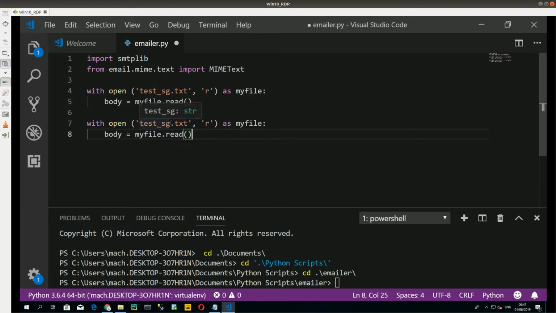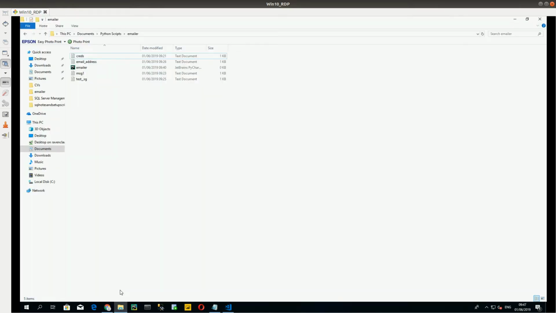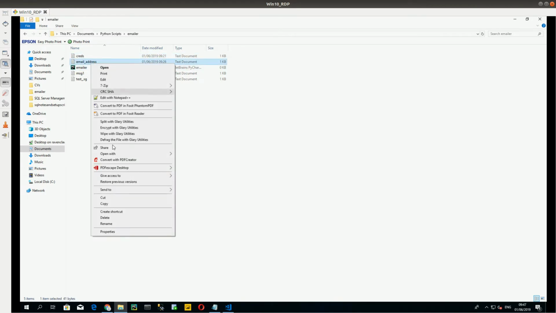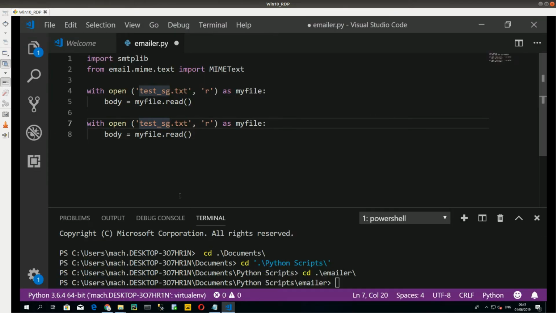And we just change this to, what did I call it? I think I called it email addresses. So yeah, I'll just copy this. I'll just go to properties and get the name from there. The reason I'm doing this is just to make sure that I don't mess up the name when I type it in. So right, we're reading them in.